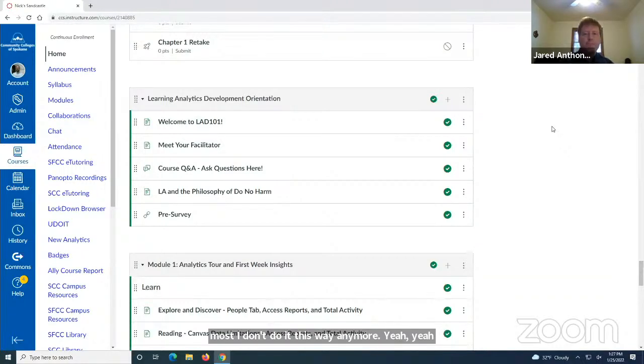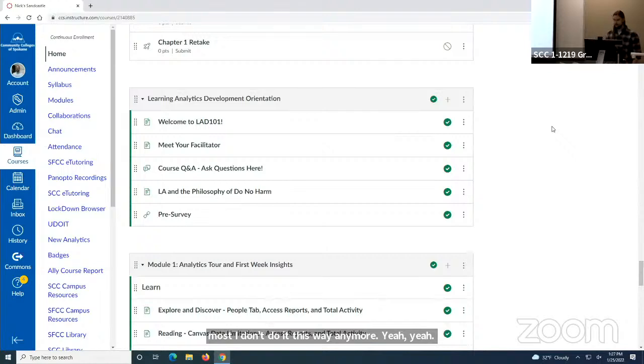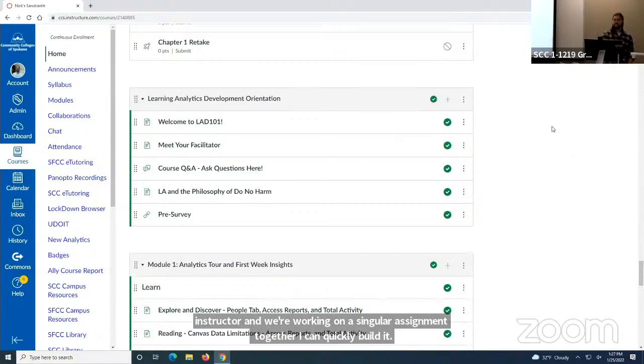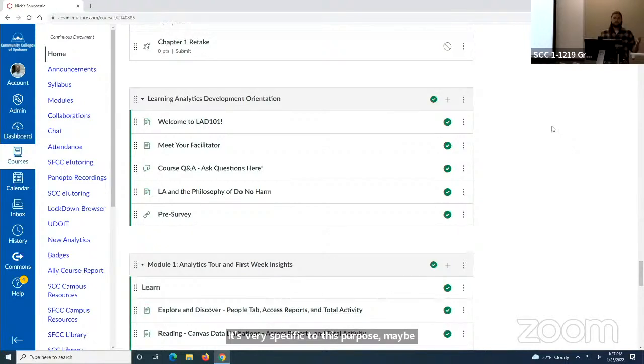Yeah. And maybe to add just to kind of that quality of life element to it, I like it a lot. And this is why I use it the most, is for collaboration. Like I'm working with somebody, maybe an instructor, and we're working on a singular assignment together. I can quickly build a shell. It's very specific to this purpose. Maybe we're just building one assignment, one module, something like that. I can put them in as a teacher. We can build together. They can see what I'm doing. I can see what they're doing. And then they, just like me, can copy it to wherever they need it. So it also has that element of kind of allowing you to work in the same space.